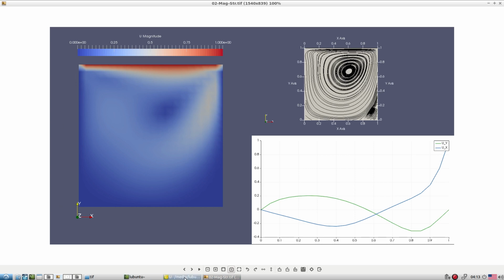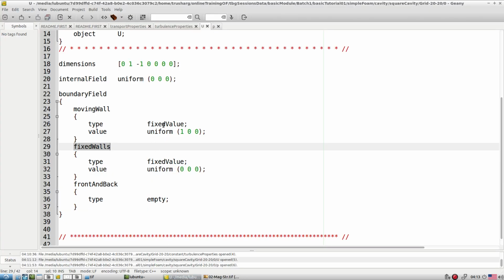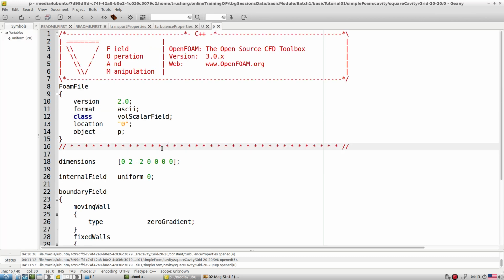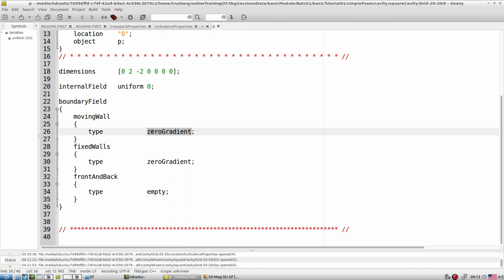On that we have to apply the boundary condition. The top wall, the moving wall, moves at 1 meter per second velocity in the x direction, and all the other walls are fixed with a 0 value. So it is called the wall boundary condition basically. Along with that, if you look at the pressure, on all our walls we have a zero gradient.